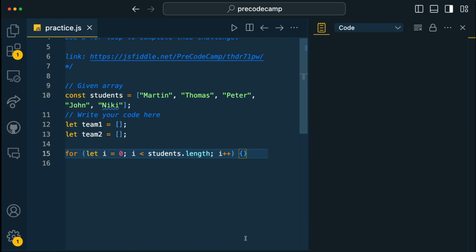Now inside the loop here, this is where I said I would challenge yourself to see if you are able to simply console log a name from the students array. And if you remember, JavaScript is 0 based. So if I wanted to console log Martin, for example, I would do students square bracket 0. So let's go ahead and do a console log of students square bracket 0, and let's save and run that code.